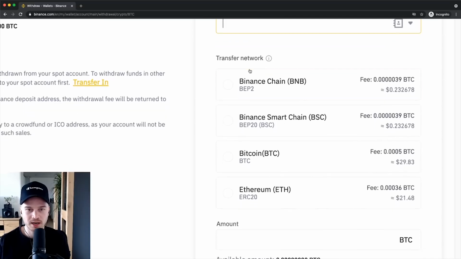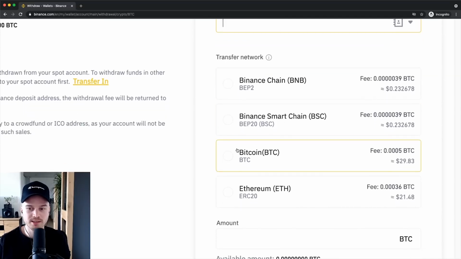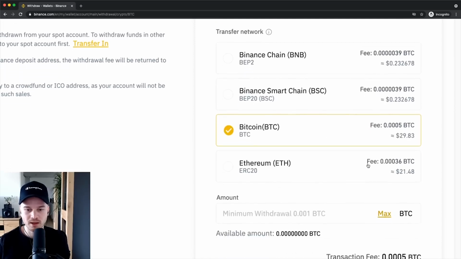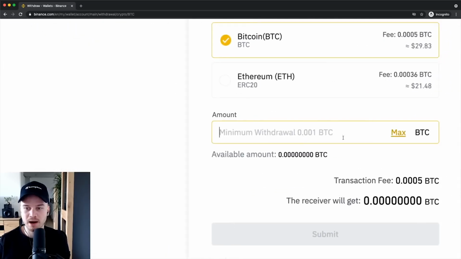Then you want to decide on what kind of network you want to send it in. Normally, a Bitcoin wallet is in the Bitcoin network, so I'm going to choose Bitcoin. And then you want to type in the amount you want to send.